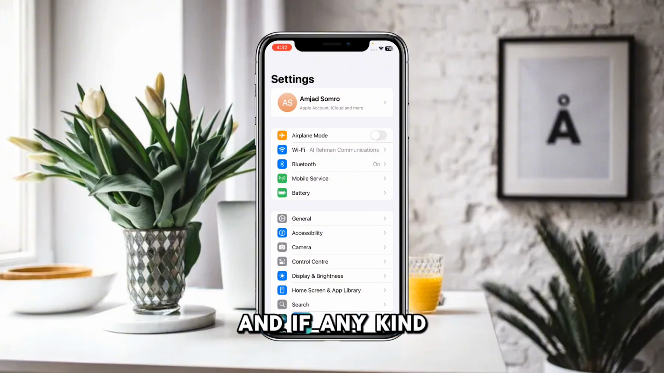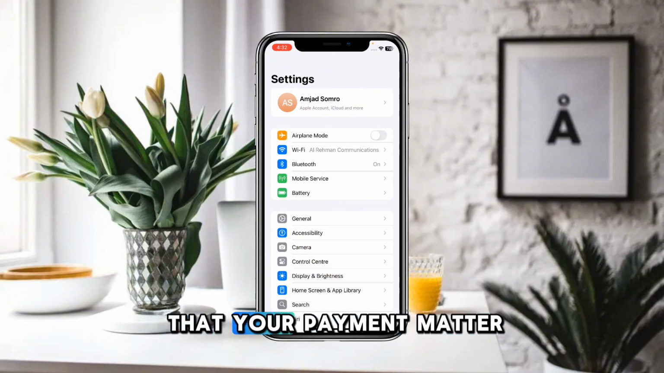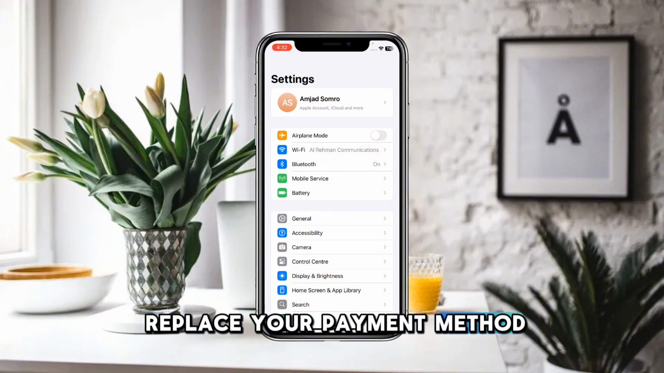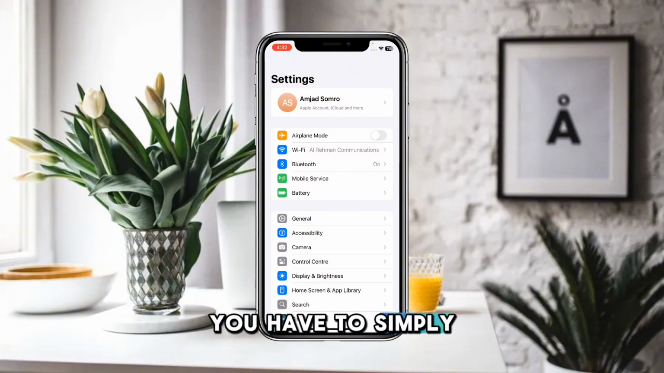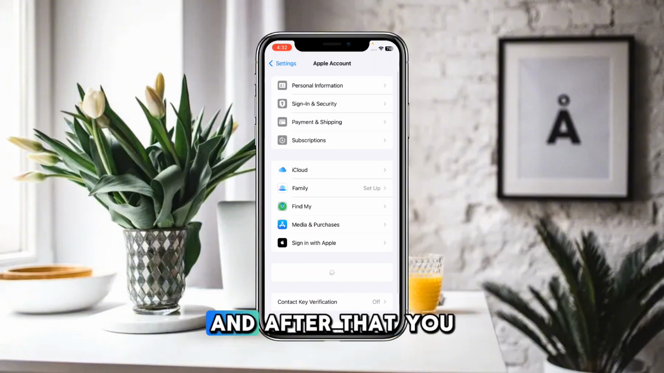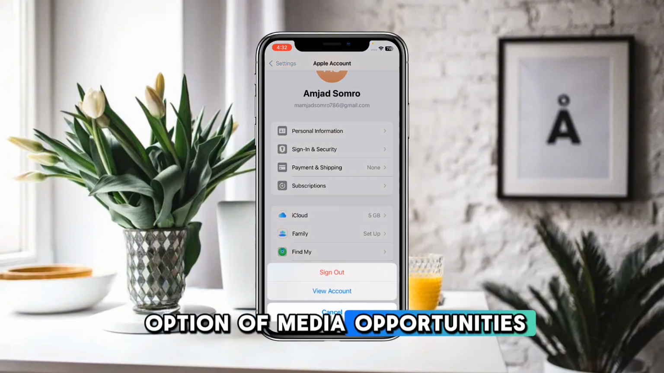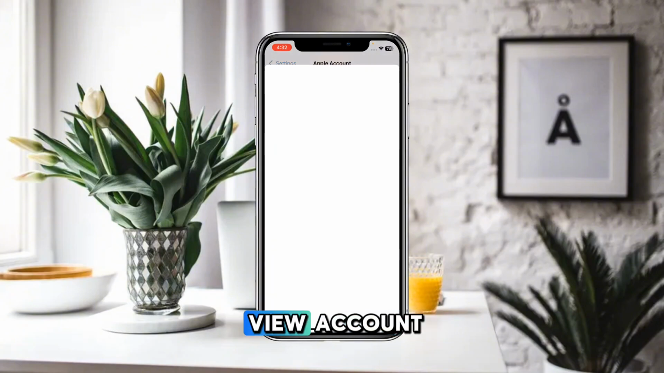If there is any kind of error in the payment, you have to recheck your payment method. If any kind of error is available, then you have to replace your payment method. So how can you do that? For this, you have to click on your name or Apple ID, and after that scroll down until you find the option of Media and Purchases. Here you have to click on View Account.